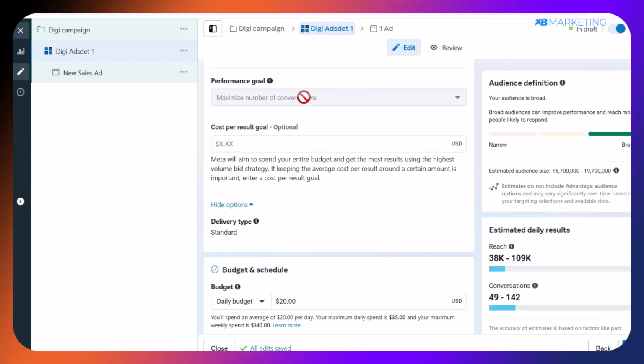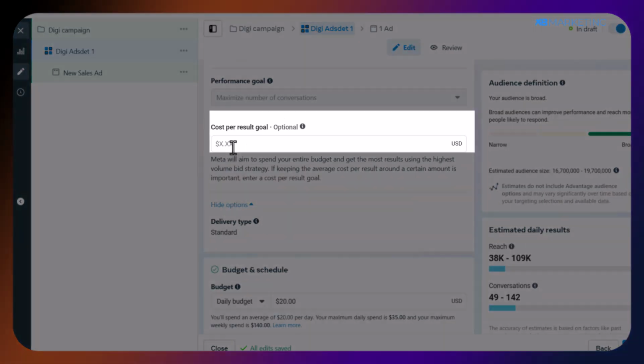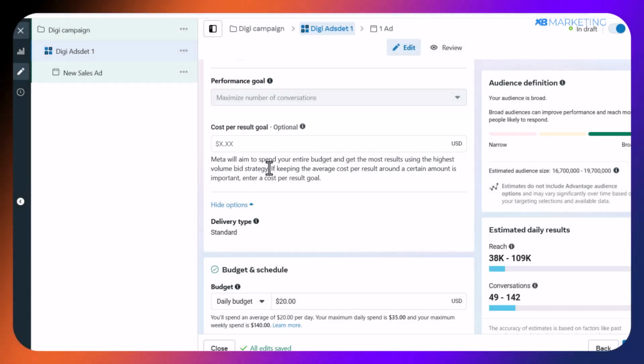Once you're done creating the page, you will be able to connect it right here. This section is going to ask you to type in how much you want to pay Facebook for every result you get, or should I say every conversion or every sale you get. I highly recommend to leave this blank.